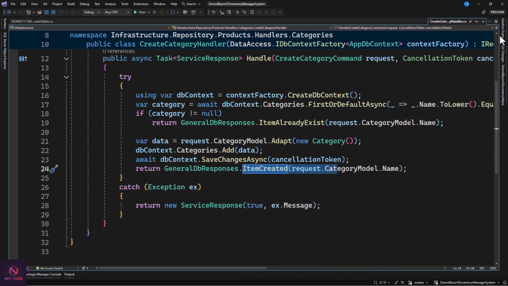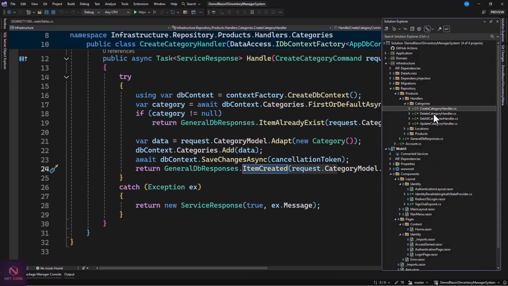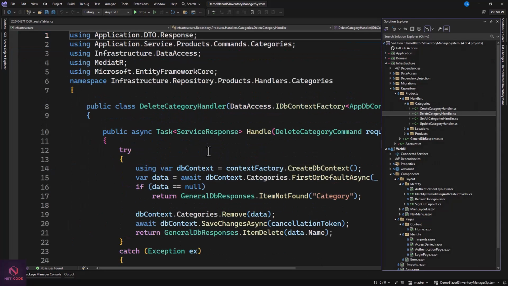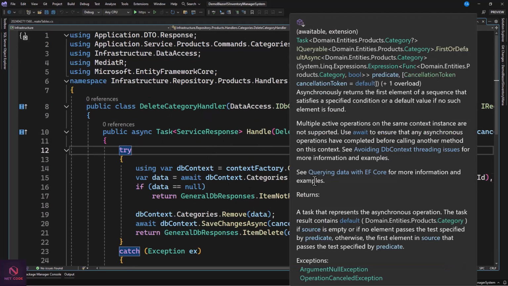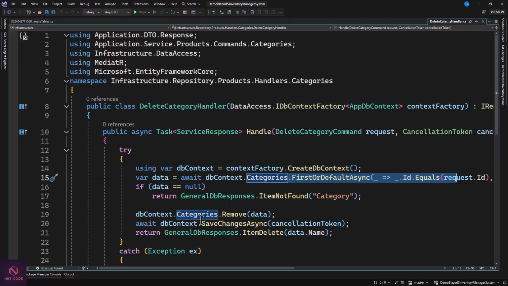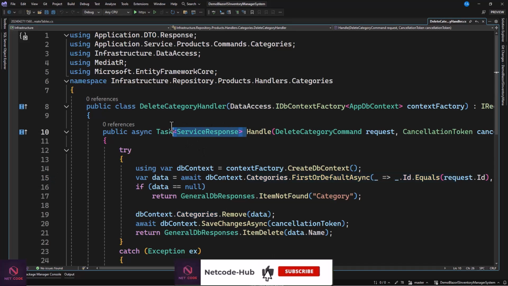Now, when you go to the next one, and that is the delete category, we are also doing the same. We're going to create an instance of this DB context. So all the handlers create an instance and now search from this. When you get it, remove it and now save. Return this item deleted. That's very simple because the type said return a service response.